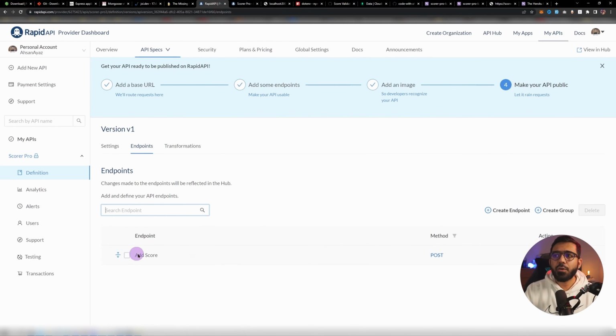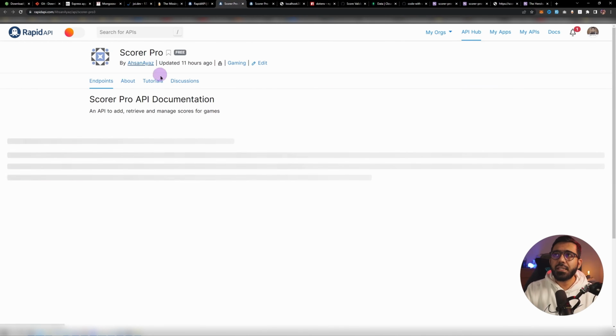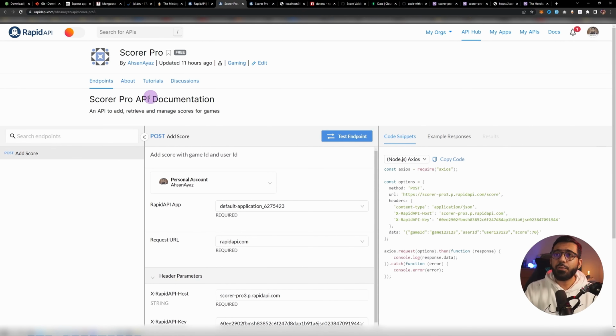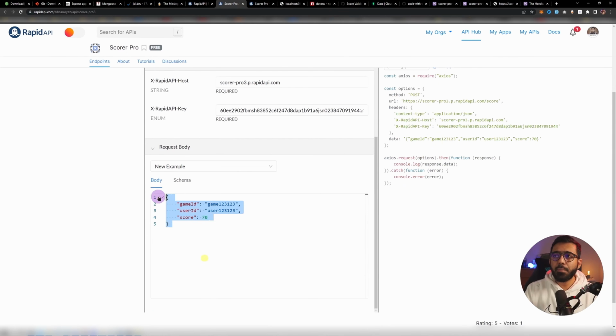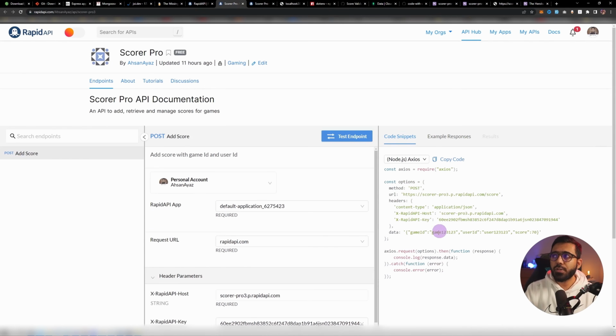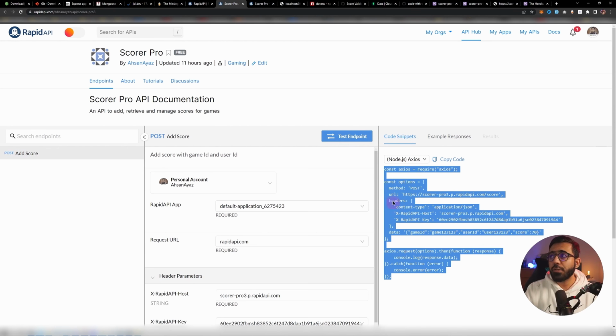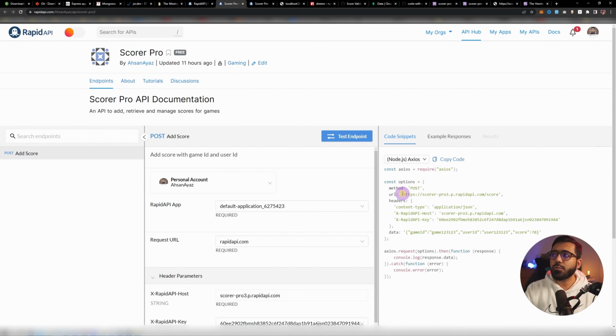And this API call should now be there. Now at any time of this process, you can click this view in hub to see how this looks when some developer comes in and tries to see the page of this API. So if I open it, you can see that this is this API's page. And right now there is one endpoint that we just created. It's called add score. And in here, you can see the headers, the sample body that we just created. And also you can see the code that they can copy to use our API. They would be using this URL and will get the responses back.